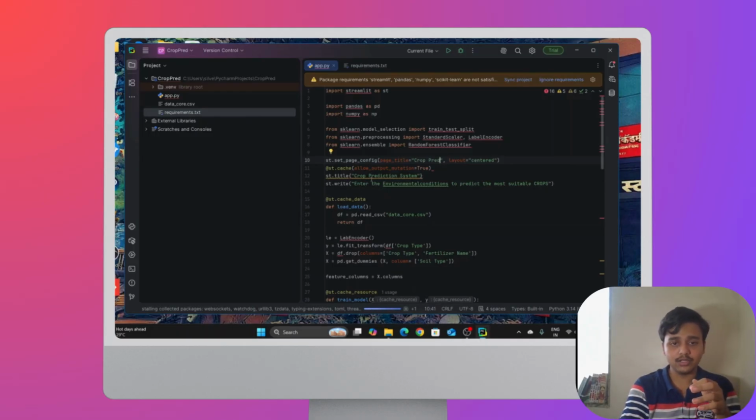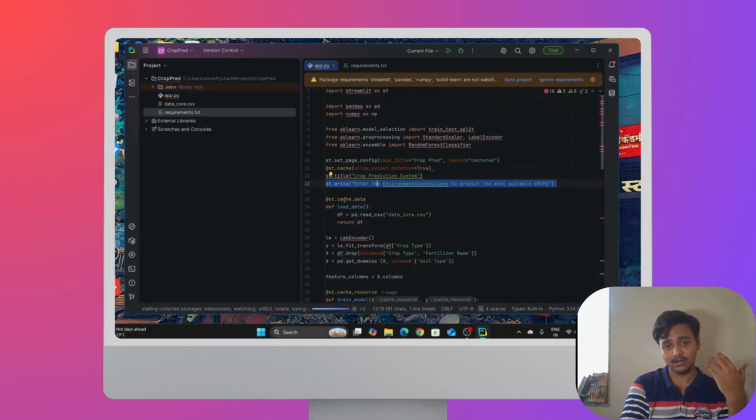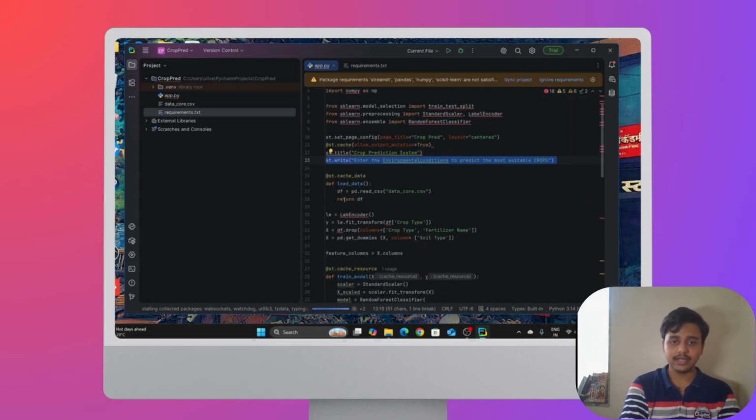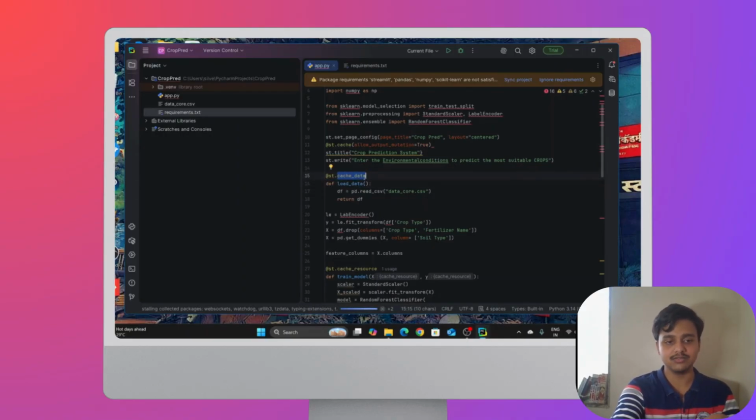Then we wrote about the title. Then we wrote st.write, which is the description of that particular app that we are going to build. Then we load the data. To load the data, we gave it cache data so that it will be stored in memory rather than fetching it again and again from the CSV file.